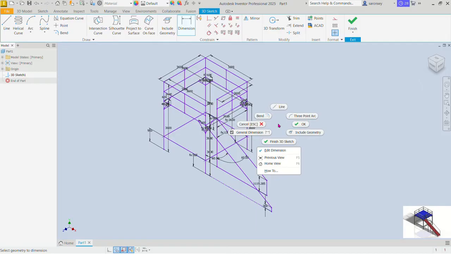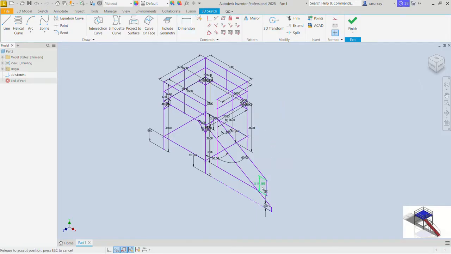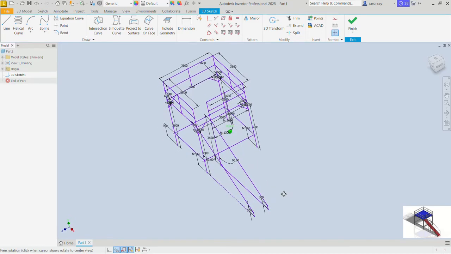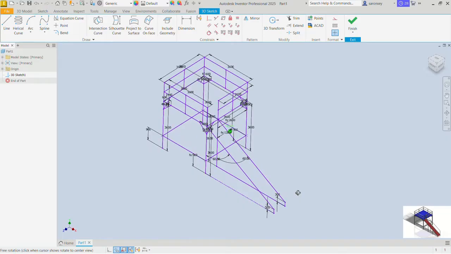Let's right click. Sorry, let me cancel this. I think we got this dimension wrong, so just double click on that and change that to 300 and enter. There, everything looks fine now.